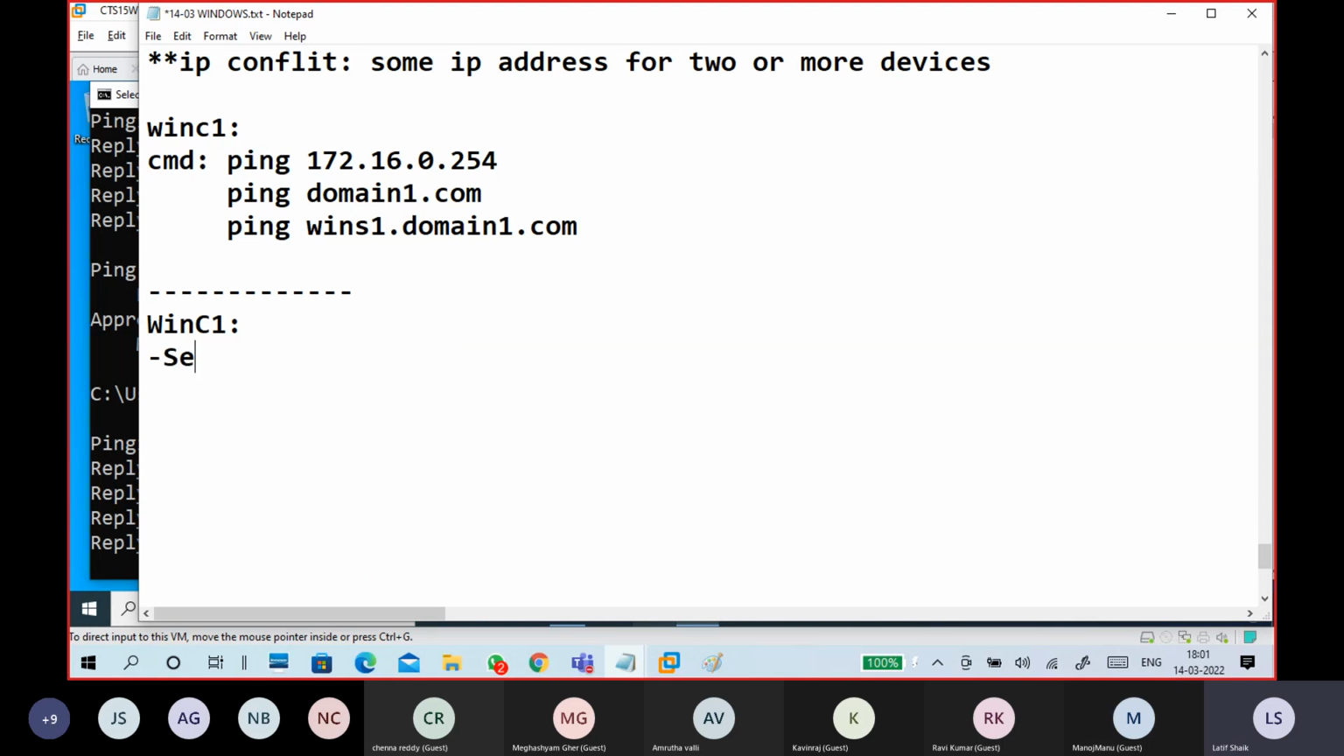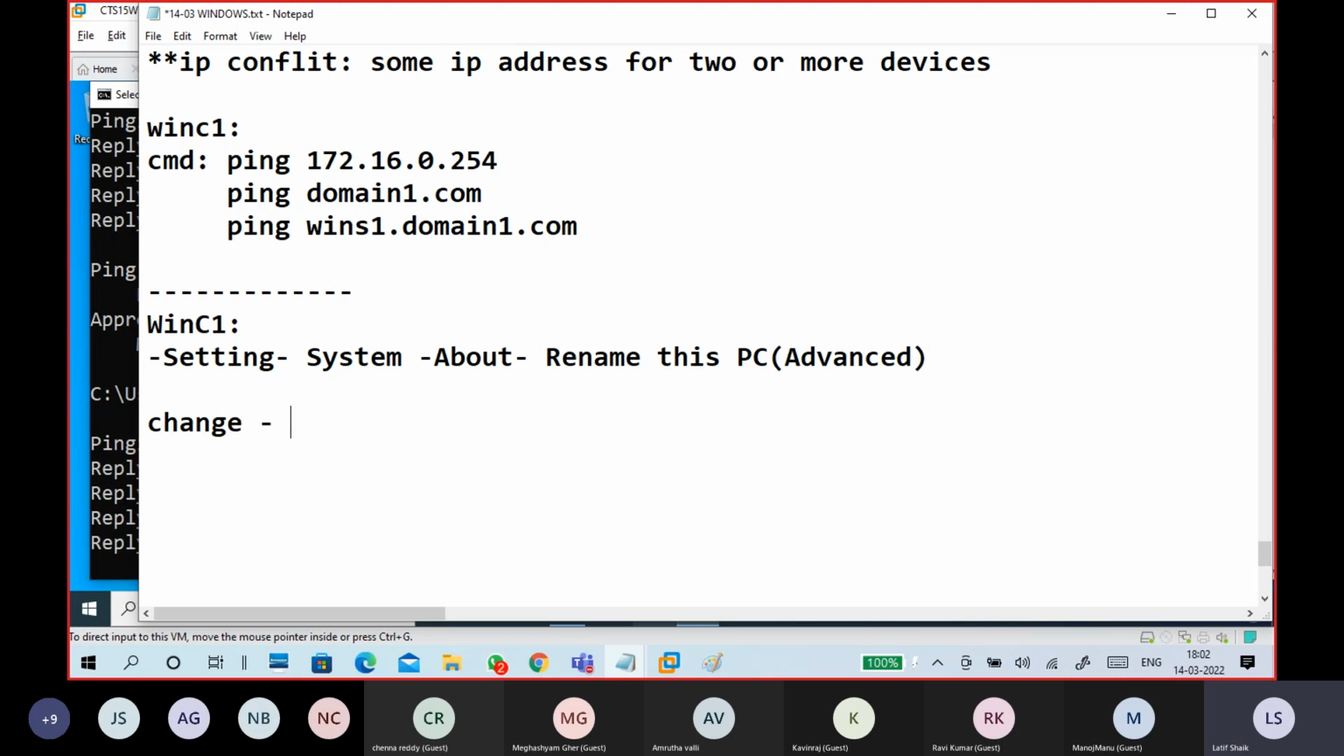In Win C1, we have to go to settings, system, first option only, system, about. In the about, you can find rename this PC (advanced). So in that one, go to change. Yeah, it will take time. So meanwhile, I will add it.